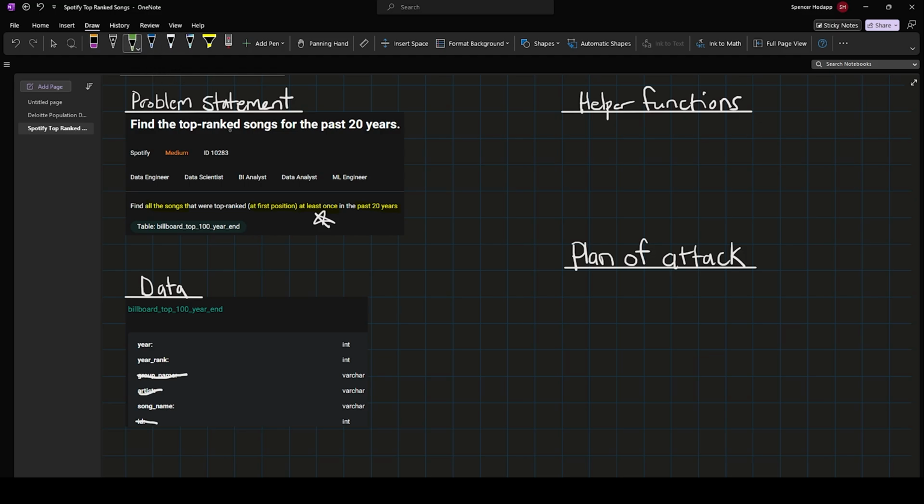So when we think about how we want to attack this problem with our helper functions, luckily we have dplyr, that's stock standard. But what I think we're going to want to use is a filter. I don't think there's a way to get around this problem without a filter. And I think we want to select. And then finally, we want a distinct. Now this distinct is for this use case right here, at least once. We don't want multiples, we only want the unique songs in the past 20 years.